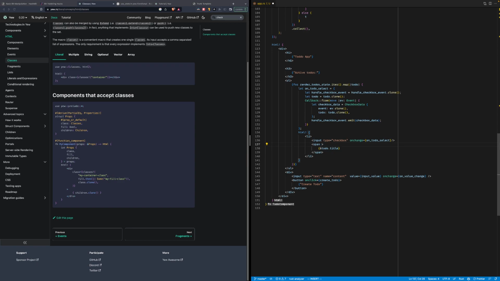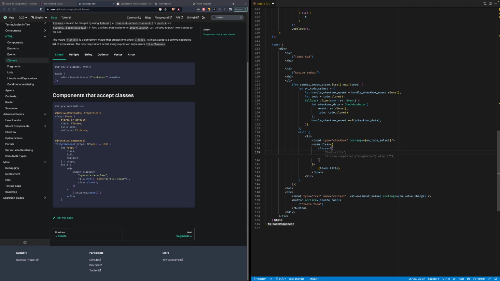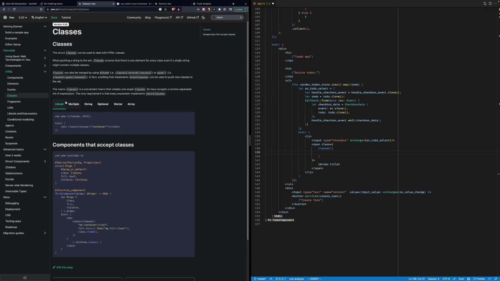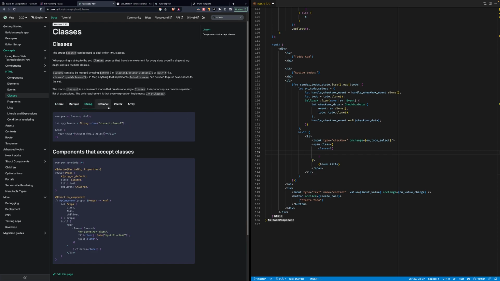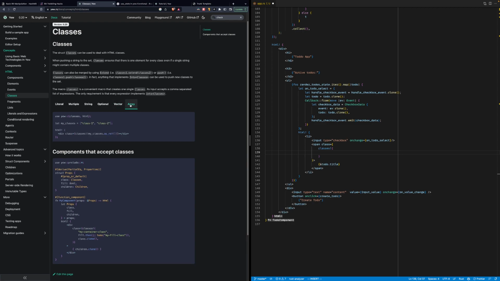So we're going to do class, okay, and then we're going to rely on this classes macro. What is this? How to use the classes? Okay. You can assign one, two. You can have an optional class as well, a vector, and an array.